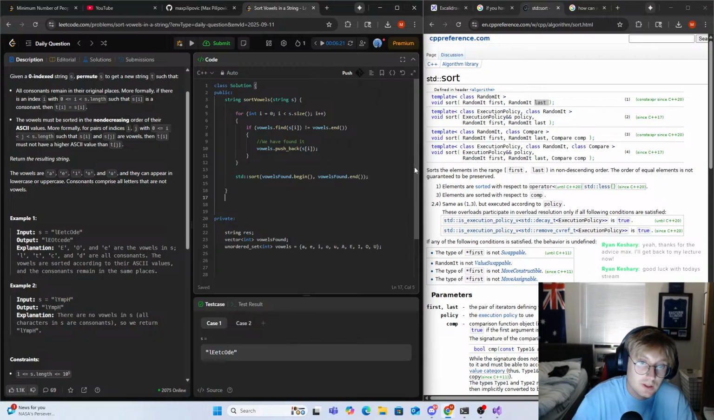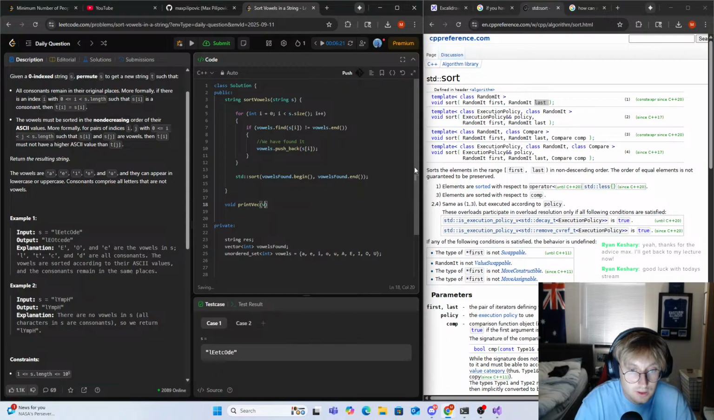Yeah, let's do a void print vec. We want to pass in a vector of integers, vals found. Need a reference though.